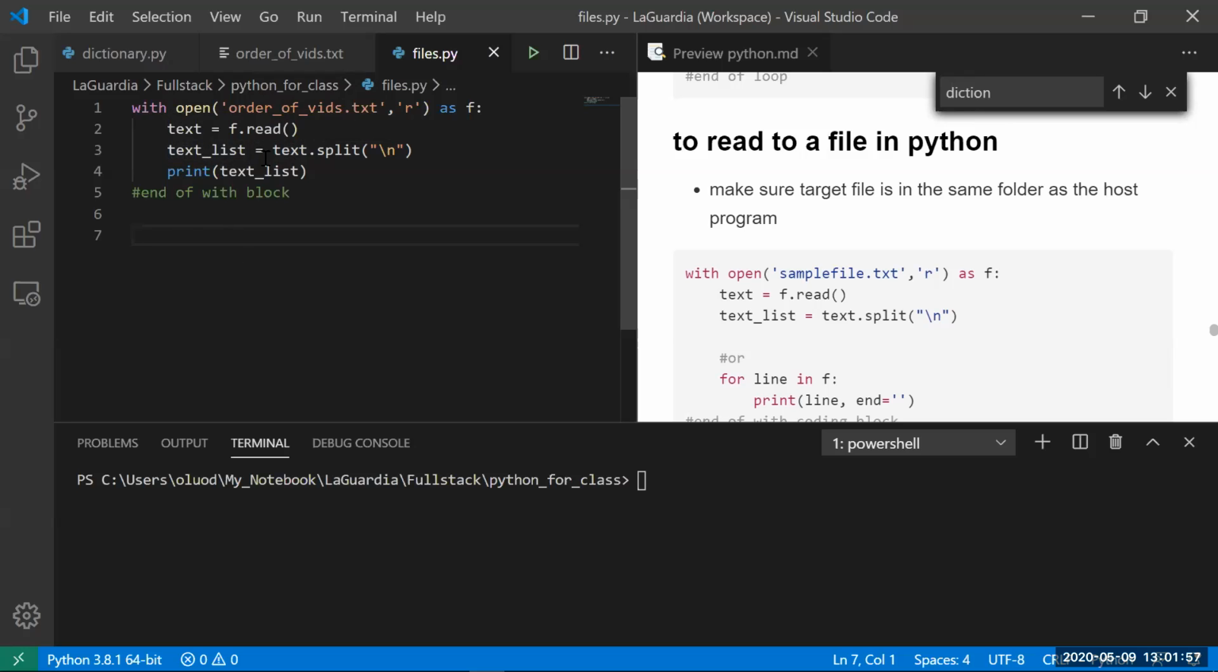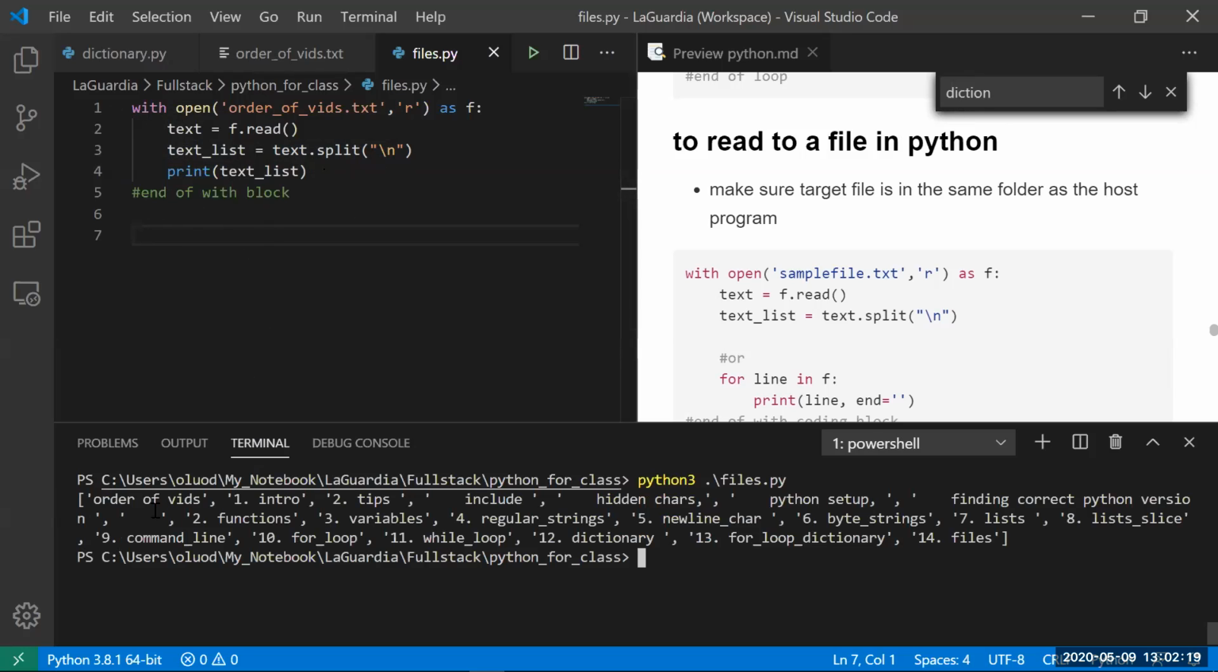And now we say text dot split by new lines, right? Because we know that usually when we get a text file, it has lines of text, one line after another. So to see it meaningfully, we want to be able to split that all up. So we run this file, and we get everything on each line. So order of vids was on line one, intro was on line two, tips was on line three, right? So that's where you see the file.